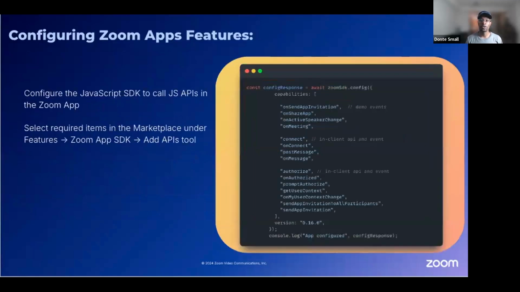All right, configuring Zoom app features. It's important to configure Zoom app features both in the Zoom marketplace and within the Zoom app JavaScript file. Failing to do so will result in errors. You'll get an error that you can't access this API.